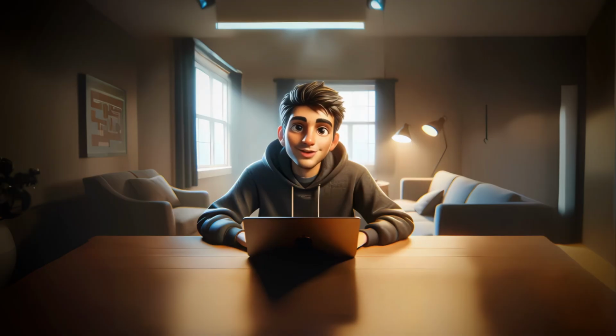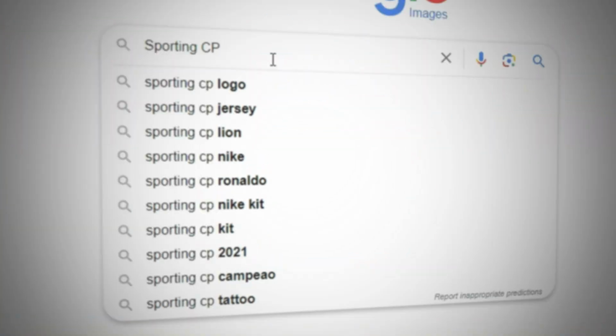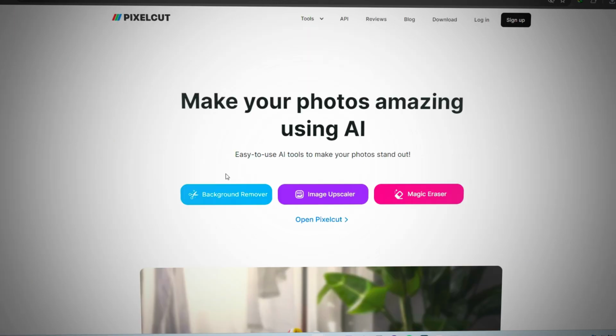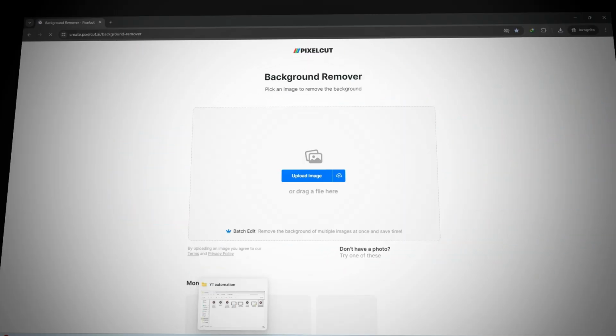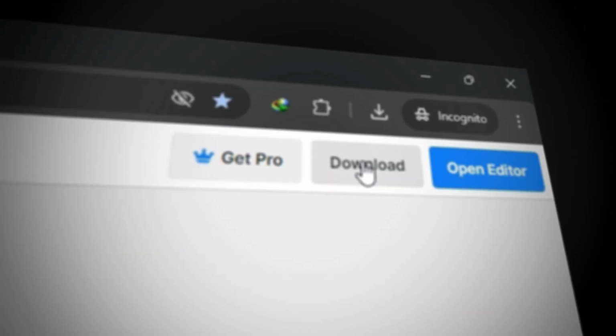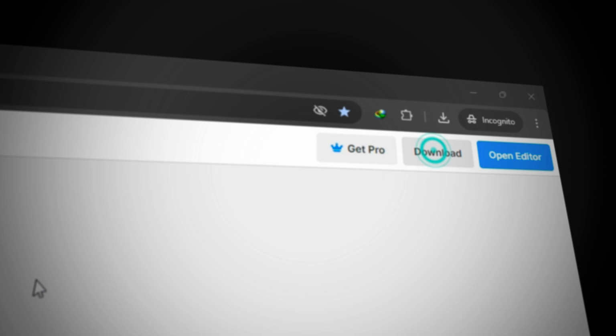To find the soccer team logo, you'll have to do the same. Write the soccer team name plus PNG and download it. To remove the background, go to pixelcut.ai, click on Background Remover, and just drag and drop your image. In a matter of seconds, it will remove the background. Then, just click on Download.